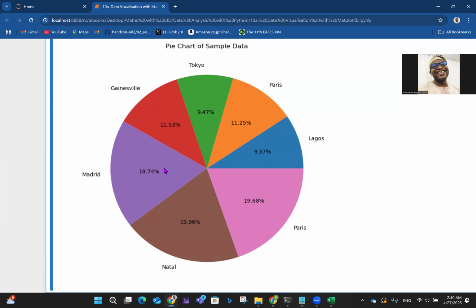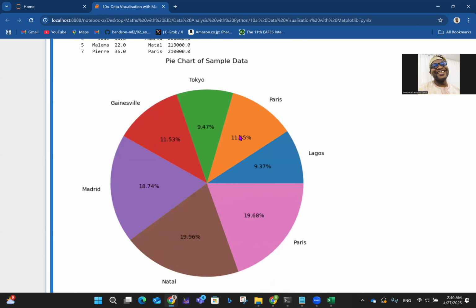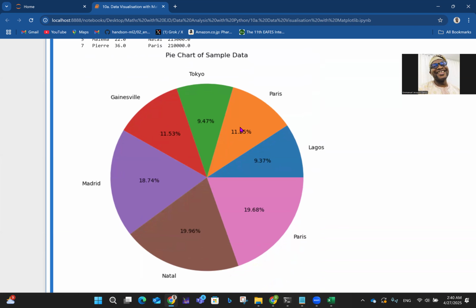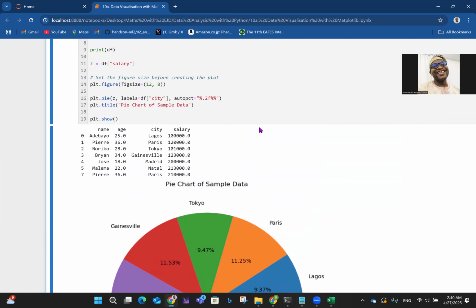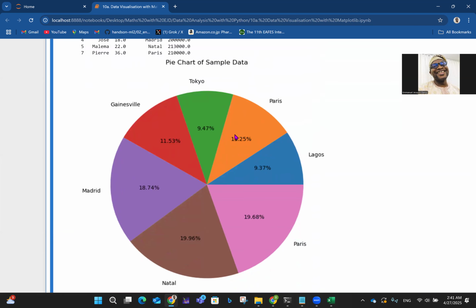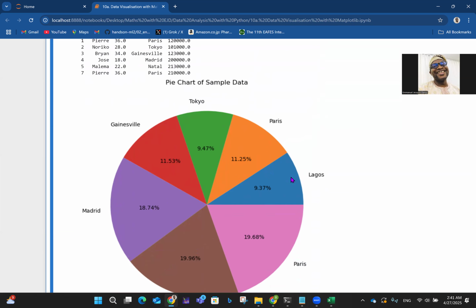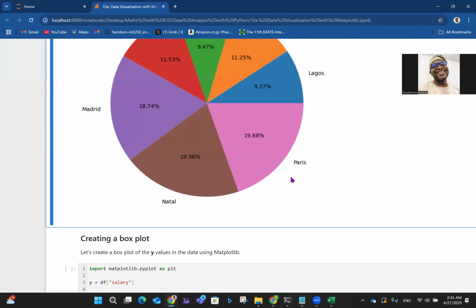We have Gainesville taking 11.53%. We have Paris, another Paris. That must be another Paris. I guess the Paris should have been aggregated though. But yeah, because we are doing it by city, we have another Paris taking 11.25%, and then Lagos is taking 9.37%. So we can do a pie chart that way.